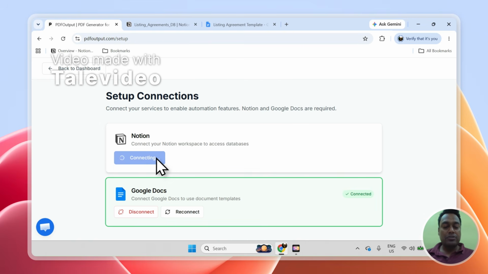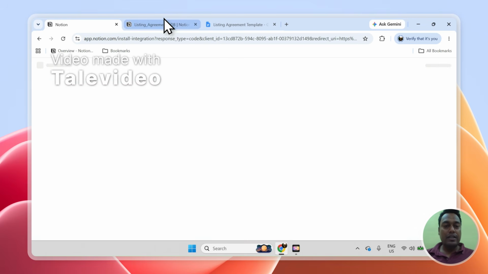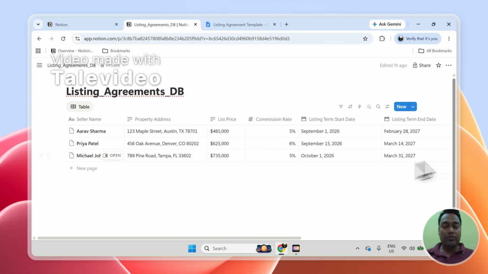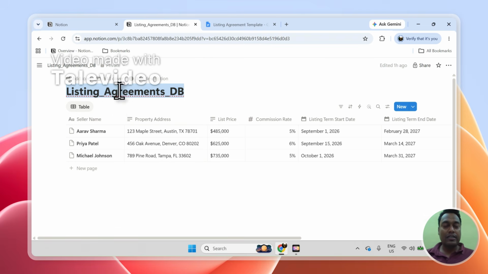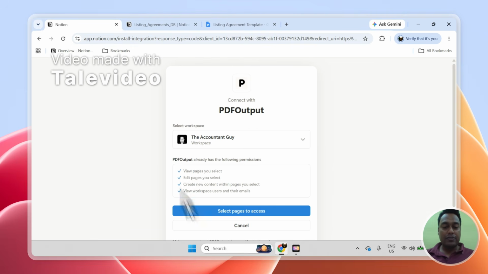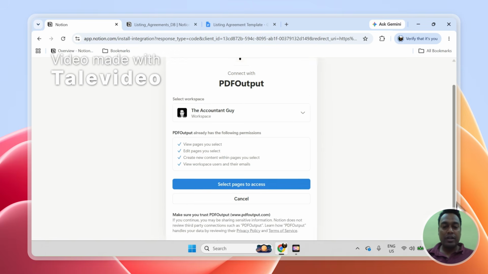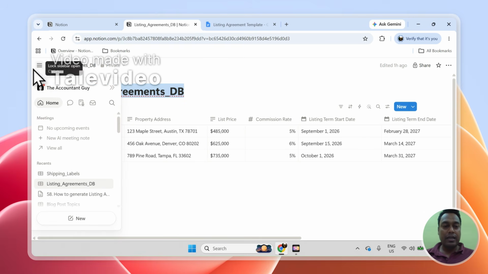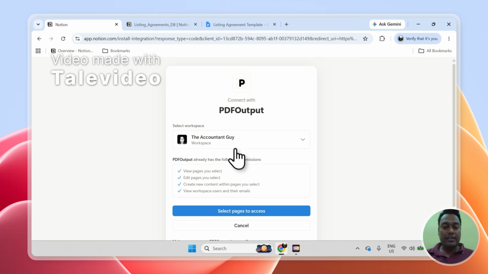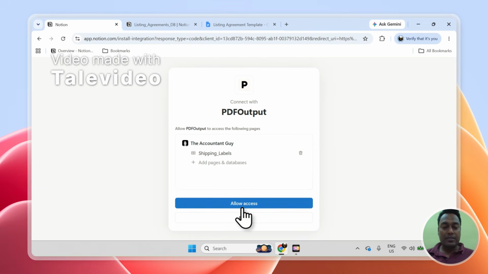So click on connect Notion, and it will take you to the selection screen. Head over to your Notion database, whatever you're using, and simply copy the database title. So let me copy this title from here. We need to paste this title inside the selection screen that you see over here. This is something that will be visible on your end. Make sure you define the right workspace. Currently I'm under the accountant guy workspace. Select that and click on select pages to access.